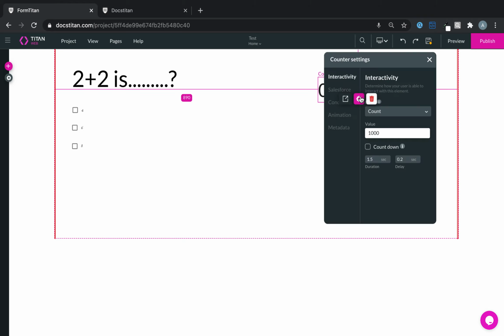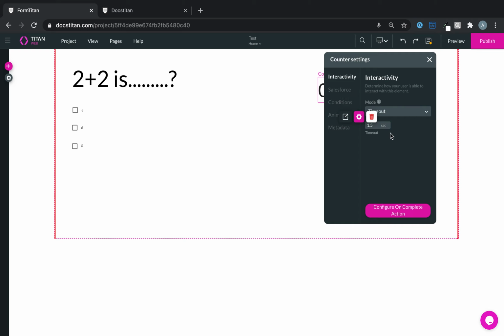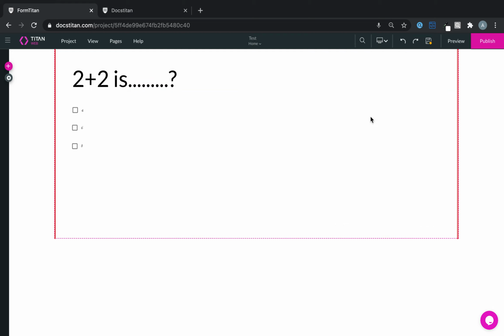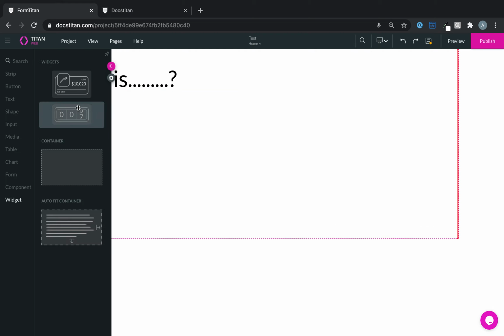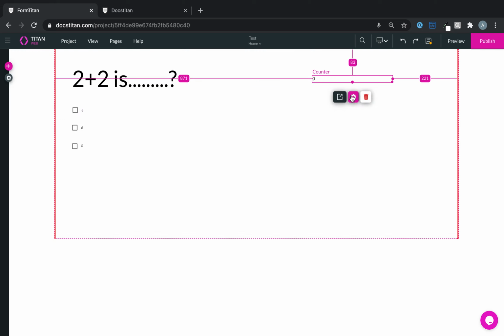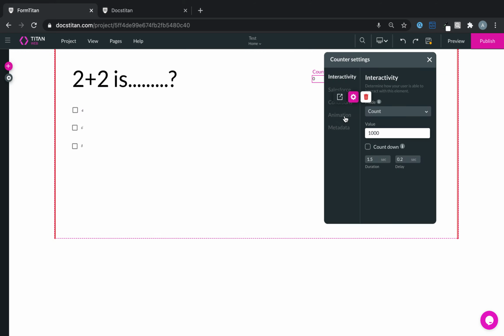And then in the gear icon, if I go over to interactivity, I'm going to choose timeout. And the way the timeout's going to work is like this. Whoops, just deleted it. Let's add it back in. So the timeout will work, and I just want it to run for 5 seconds. Okay, and after 5 seconds, I want to run a specific condition.